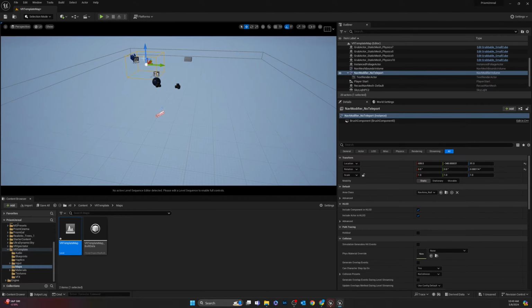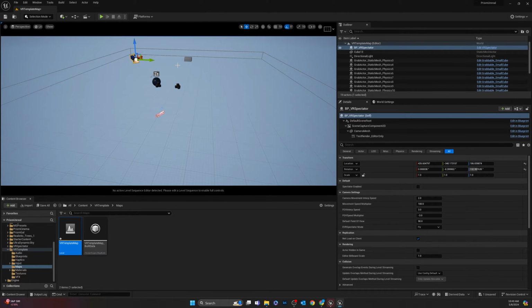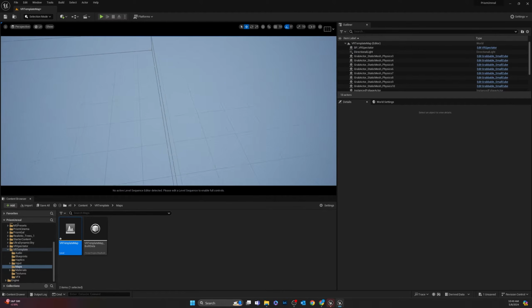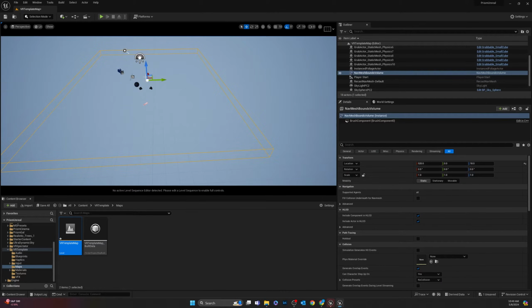I don't need this. This is a blocking volume. This is the spectator's pawn. I'm going to leave that, and I'm just going to hide it later on. Then what we have here is what we call a nav mesh bounds. If you're using the teleport function, this tells you where you can teleport on the map. I'm going to leave it just in case I decide to make a version of this where you can choose teleportation or standard locomotion, which is using the joysticks to move around the scene. But I'm going to leave that for now.